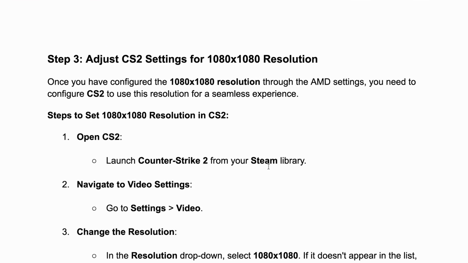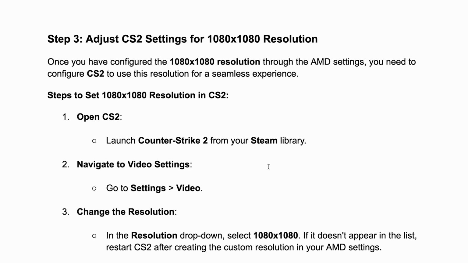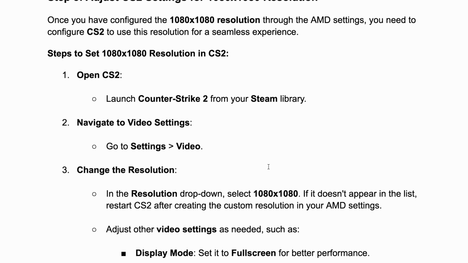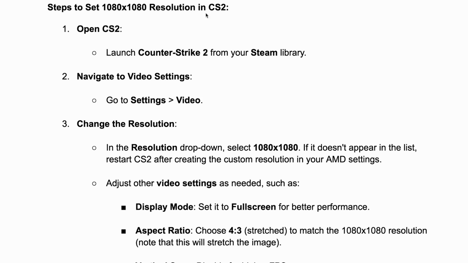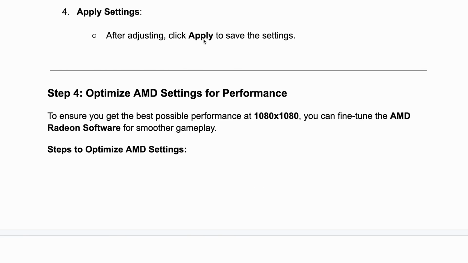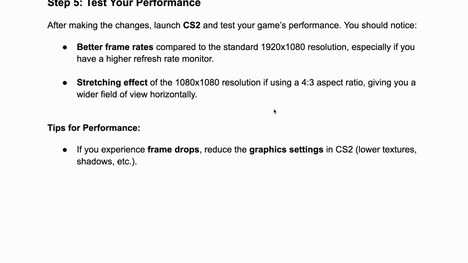Then adjust CS2 settings for 1080 by 1080 resolution. Once you've configured the 1080 by 1080 resolution through the AMD settings, you need to configure CS2 to use this resolution for a seamless experience. So to set 1080 by 1080 resolution in CS2, open up CS2, navigate to the video settings, and the resolution, select 1080 by 1080. If it doesn't appear in the list, restart CS2 after creating the custom resolution in your AMD settings. Then click apply to save the settings, and then test your performance.